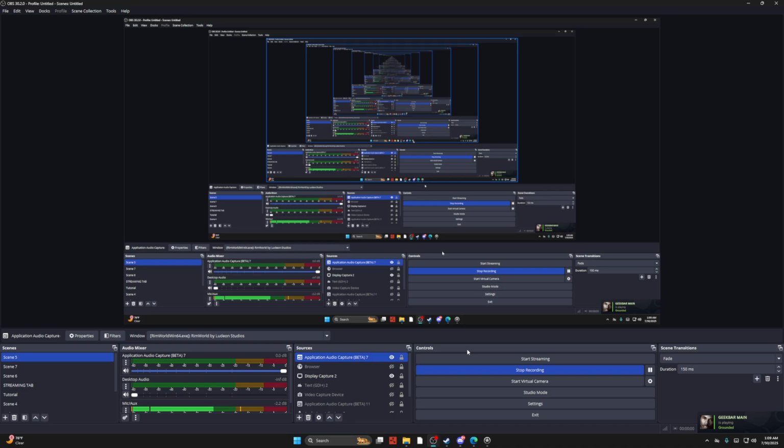right there. And now, whatever sound comes out of RimWorld, my OBS will pick up when I start recording, but it won't pick up anything else. So that way I could talk to my friends in Discord or still hear what they have going on while I do my recording, and so on and so forth.